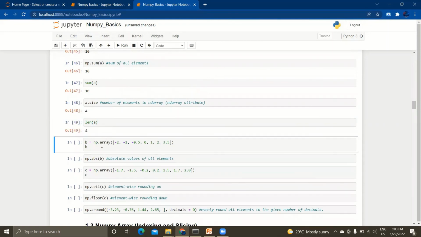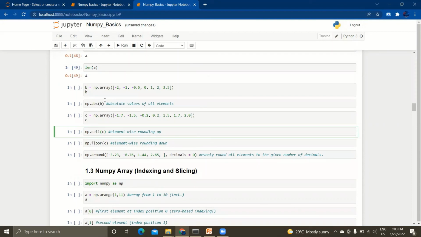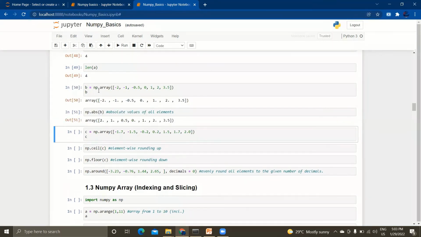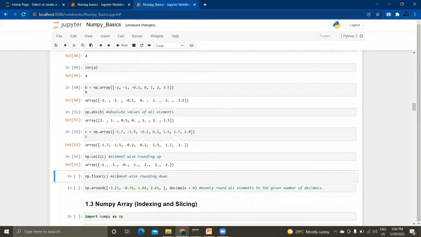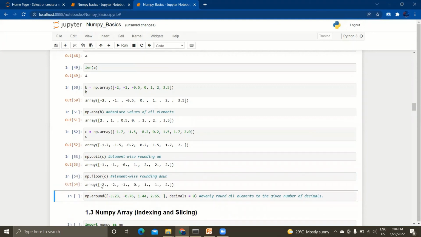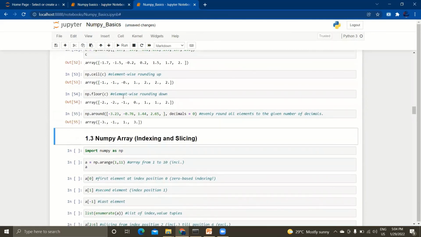Again, we are forming an array from the list and storing it in b, and then we are getting the absolute value and the element-wise rounding up, like ceil and floor. The ceil is rounding up to the nearest value. So it is just nearing it to the round value. And floor is rounding down, like 1.7 goes down to 1. We are rounding to the maximum value in one case, like 2, 2, 1, 0, and again 1, 1, 2. And np.around rounds evenly to a given number of decimals. So all those things.